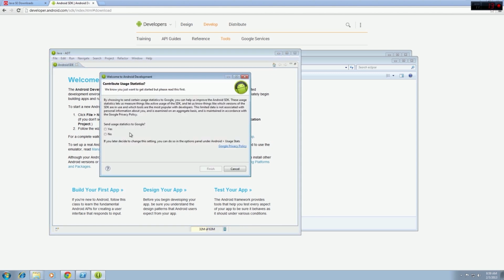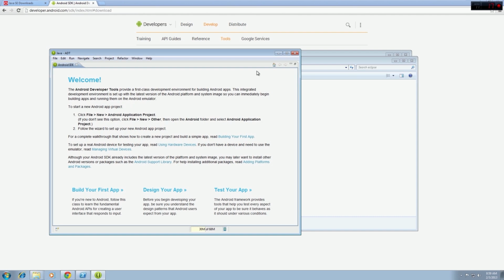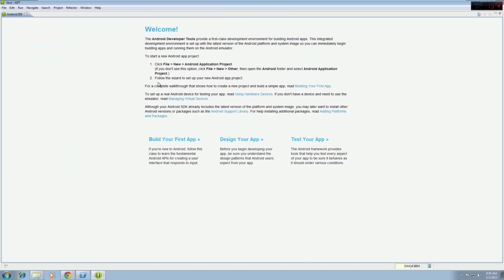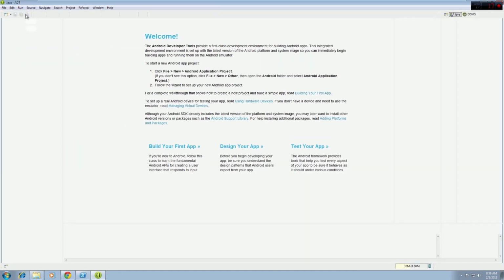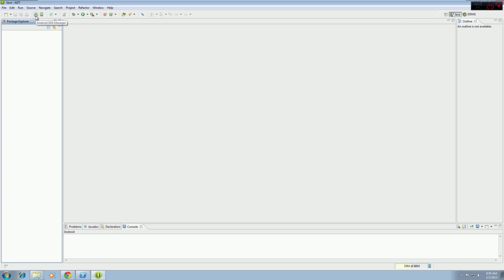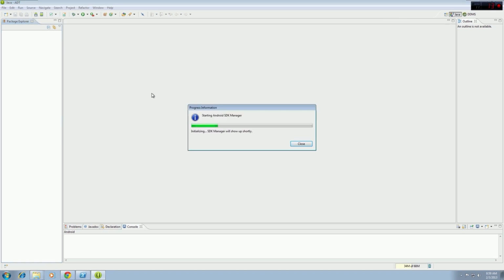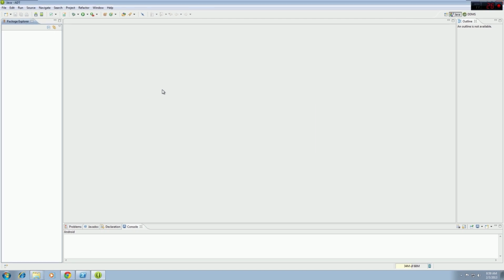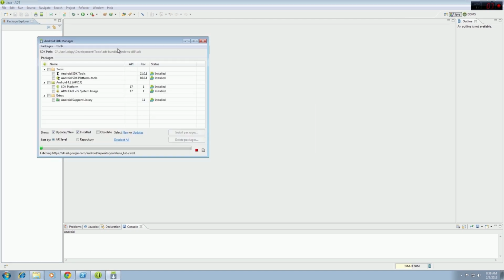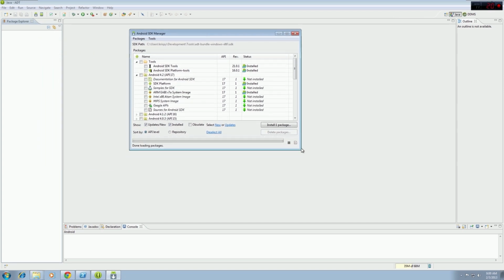So yes, we'll send statistics to Google. And let's just expand this window. And you can just close the screen. You can read all that stuff if you want. It's just how to use it. And up here we have the Window Manager, or the SDK Manager, and the Virtual Device Manager. I'm going to launch the SDK Manager because from here we're going to choose what SDK packages we need to install. So this is an extra little step here.